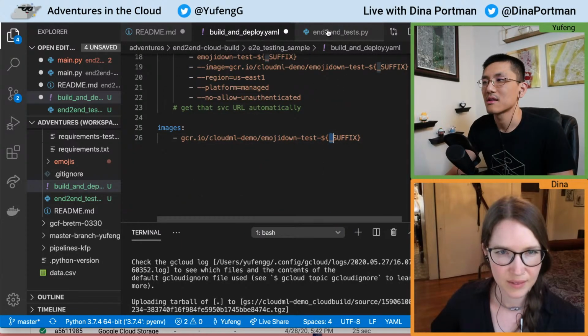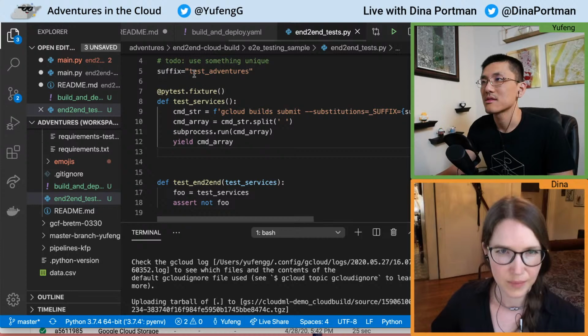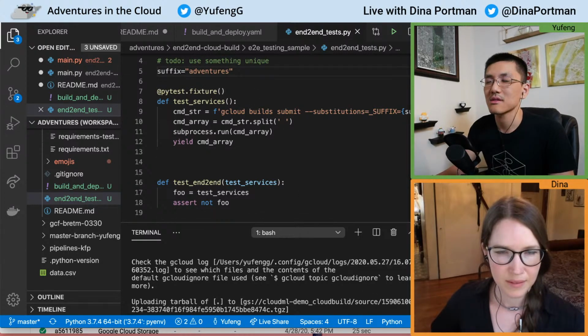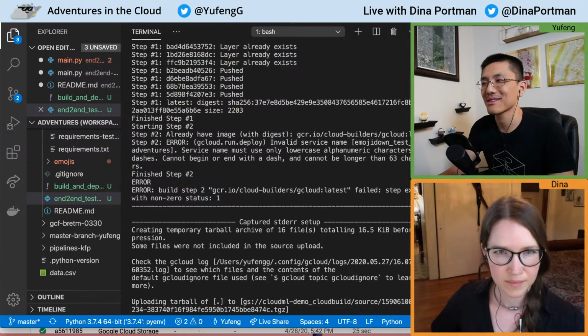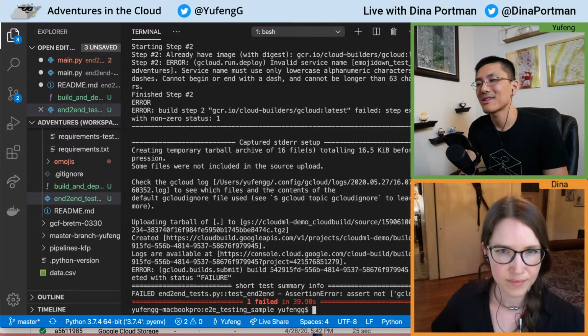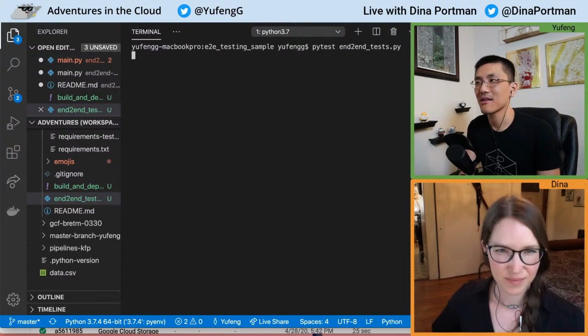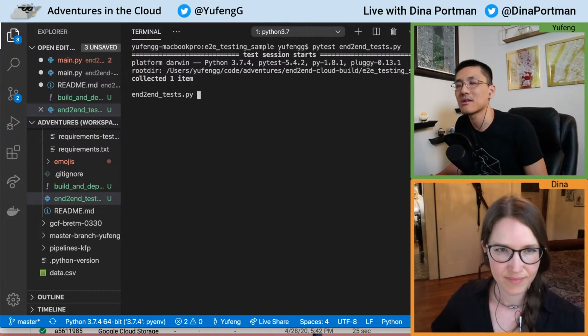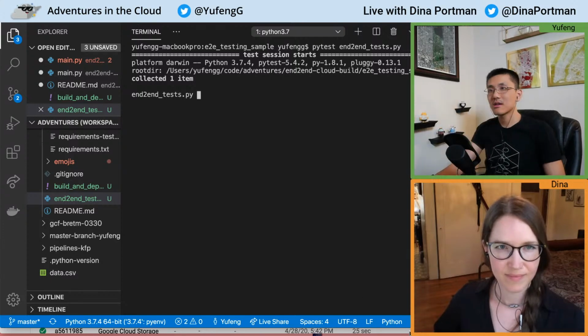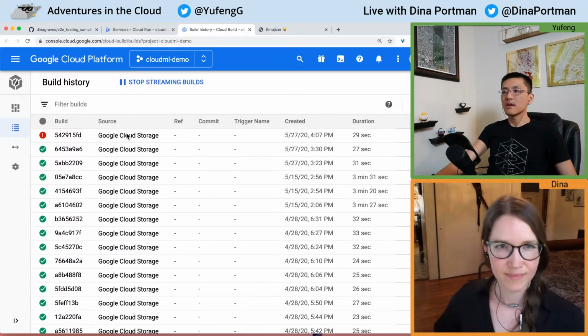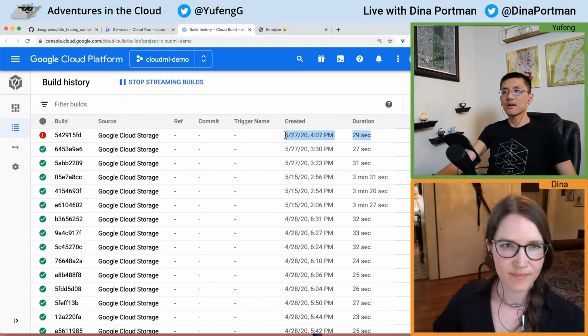Good. Save. And change this. I'm going to change this to adventures because they already have test in there, and I was noticing it was f-stringing to test. All right, clear all that so we can get a clear picture of what's happening. I'll take a glance here. There was that first build that failed just now.